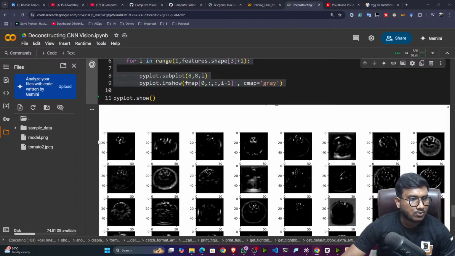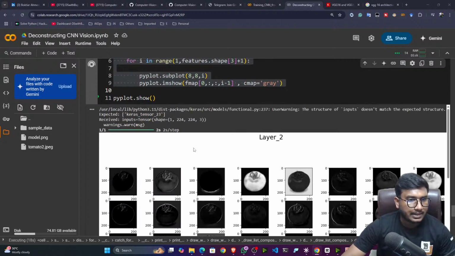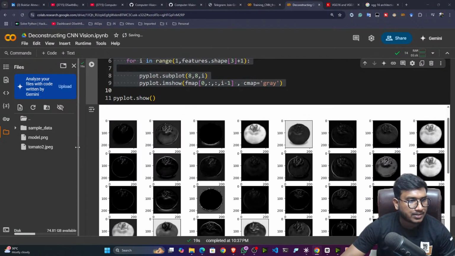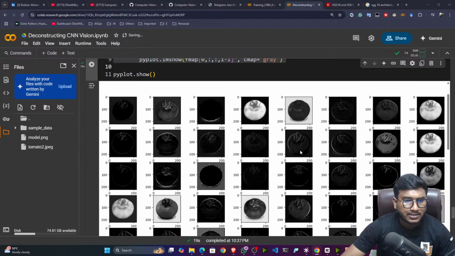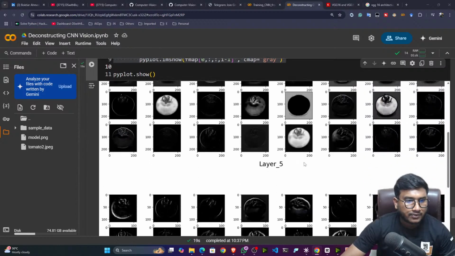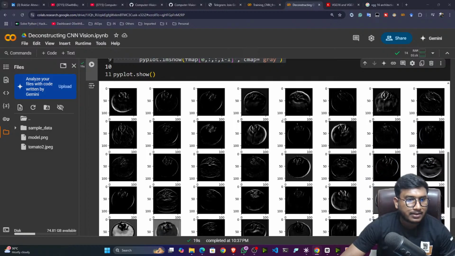Yeah, so see, guys, now you can see layer by layer. So this is the second layer feature map, guys. You can see this is the second layer feature map. Still it is primitive features. Now if I go to the third layer, 5, now see, it is going in deep. Now you can see it is trying to extract some complex features.